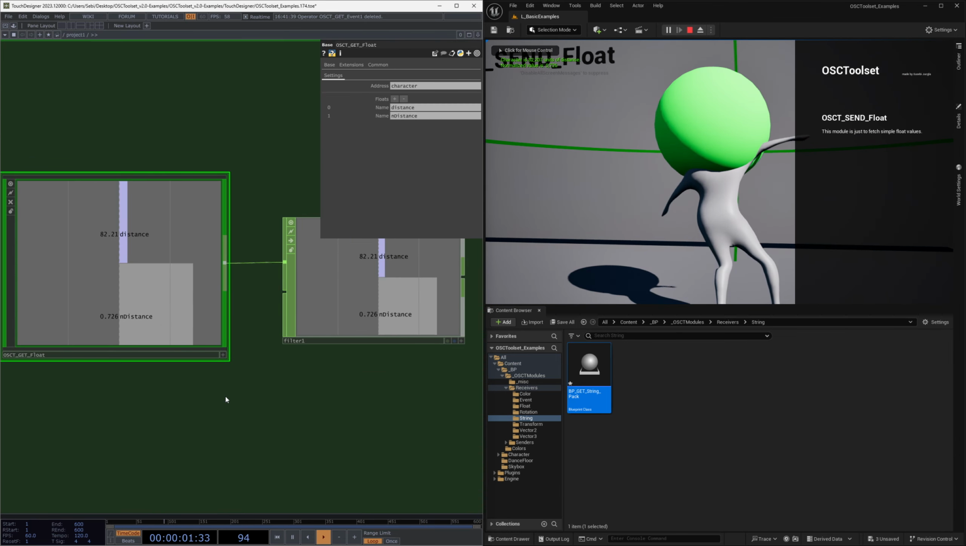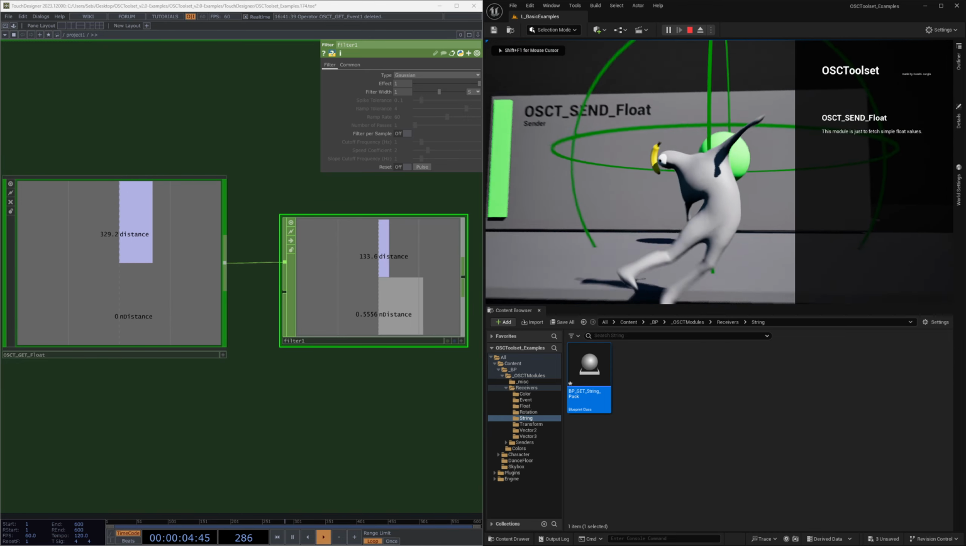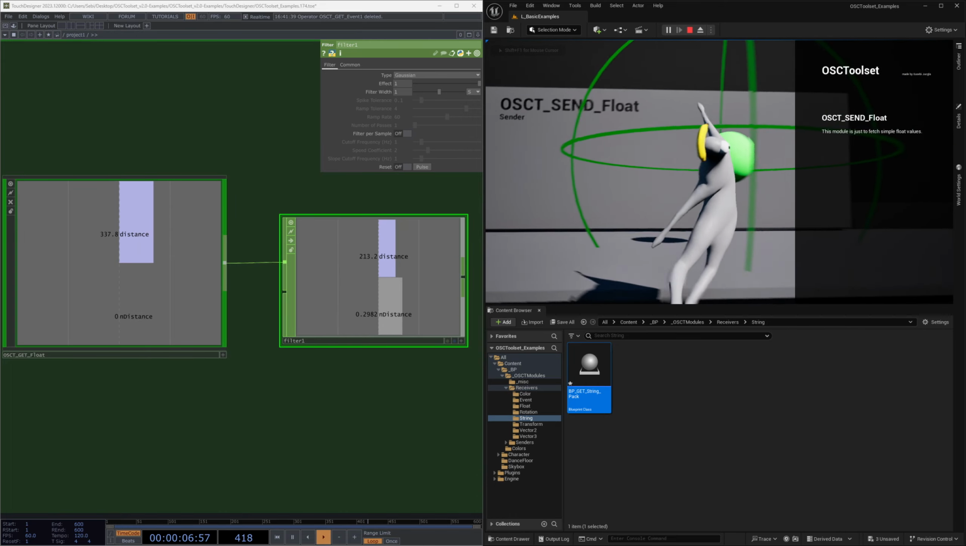The message rate at which we receive messages is going to depend on the Unreal project. But we can also filter it, the same way that we use tick rate in Unreal. We can use a filter in TouchDesigner, and you can see how much smoother it is after it's filtered.